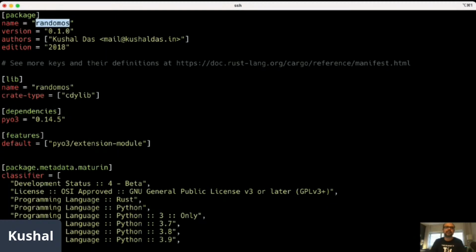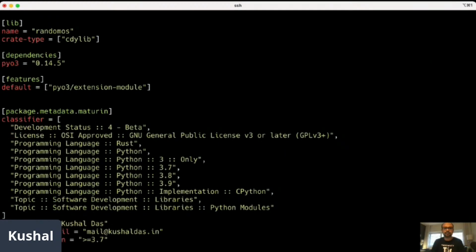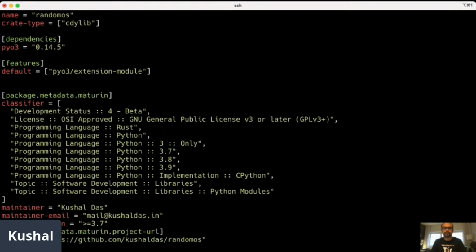I'm just saying the name is randomOS, which in our case is also, as you can see below, the module name. I'm saying we're dependent on PyO3 0.14.5 and using the extension-module feature. And then I also wrote down a few Python packaging metadata. These will be consumed by the tool Maturin. It also includes the project URL.